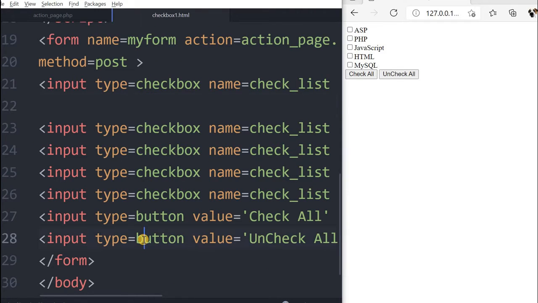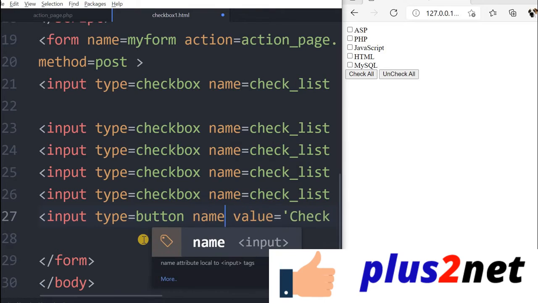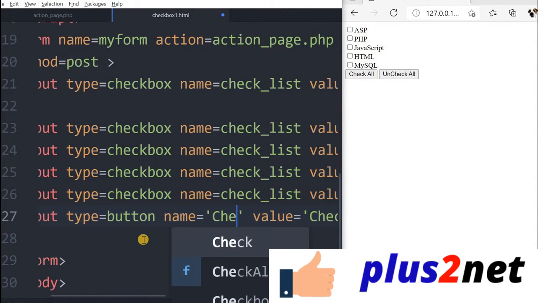Now we'll try to use one button for both check all and uncheck all. So the second button we are removing. Now this button value is check all. We'll give a name to this button. Name, let's say check all.